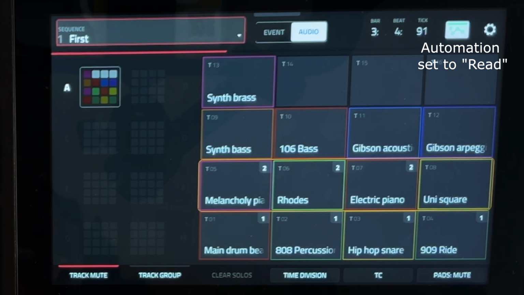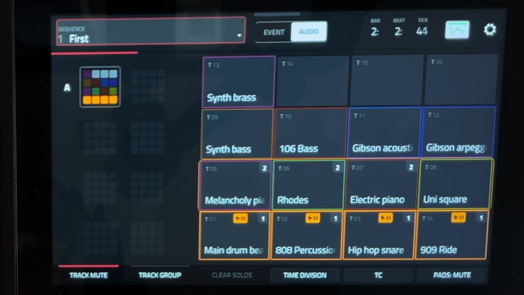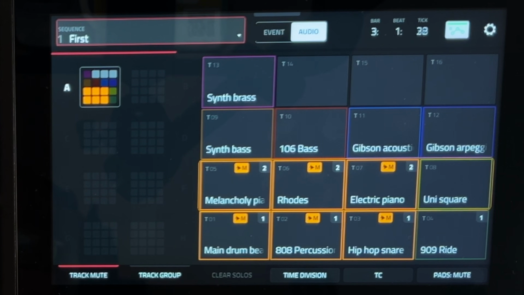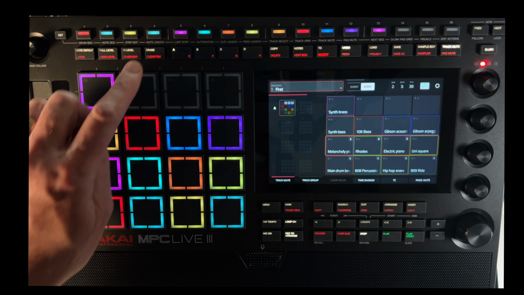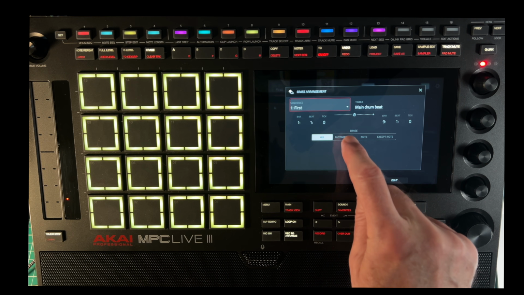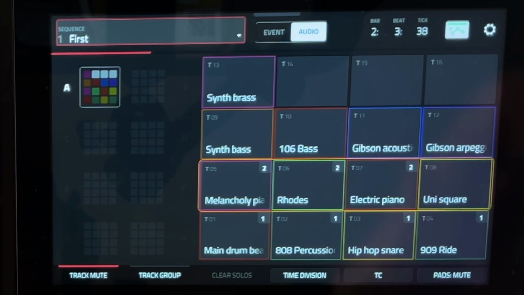So if I now play this from the beginning, it will play back all that automation that I wrote. Now, of course, if you want to undo the automation, that's very easy to do. You just hold erase, go to automation, all, do it, and now all that I wrote has gone.